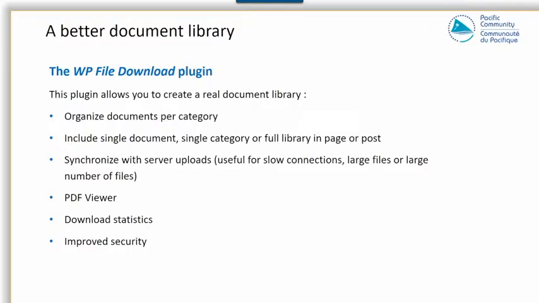And the WP File Download plugin that we've set up is pretty good because it helps us organize documents per category. And you're going to tell me, well, we cannot do that already with a media library. That's true. But to do it in a different place for documents is better, because the way you integrate those documents into pages or posts is way better, and you will understand what I'm talking about later on.